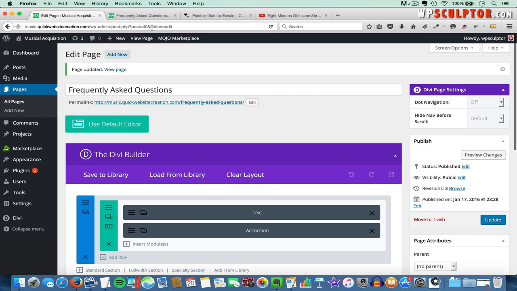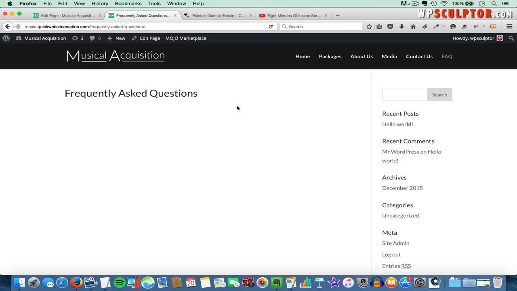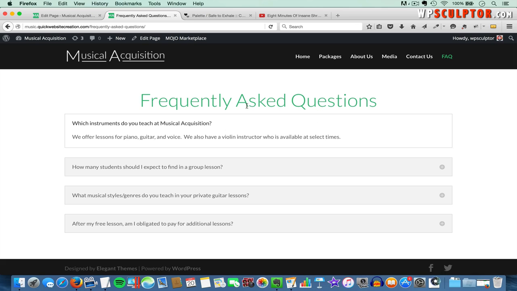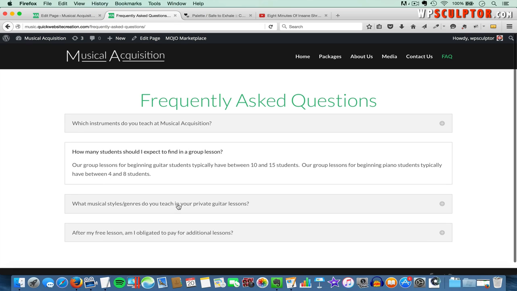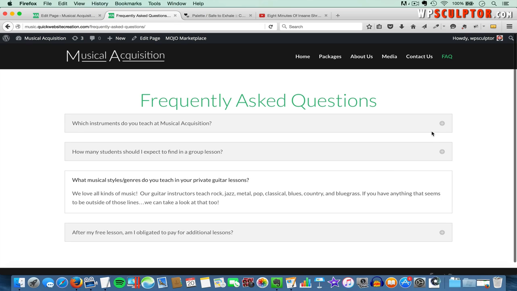And then we'll go view the front end of our site, and we're going to refresh the page. All right, now we have our frequently asked questions in place with our accordion module, and I can click on these. Just like that. And one thing I do want to do, I want to make this accordion module icon green. I just think that'll stand out a little more.